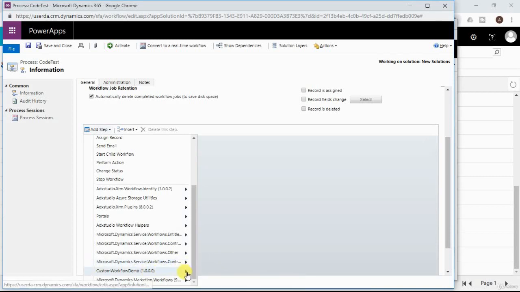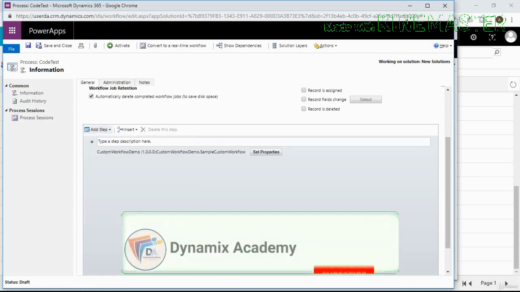So tomorrow if you add one more class to your project library, then here instead of one option you will have two options. All these items that you are able to see in the last section are custom workflow steps that you can use within your workflow. So right now I am clicking this sample custom workflow.